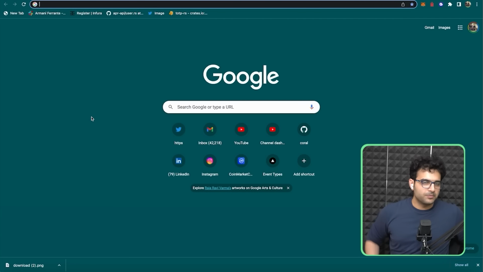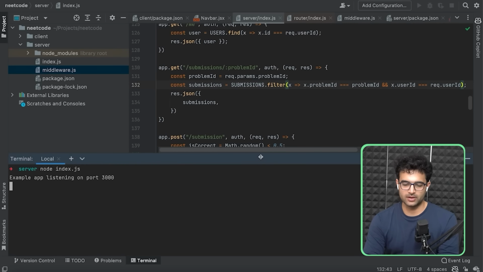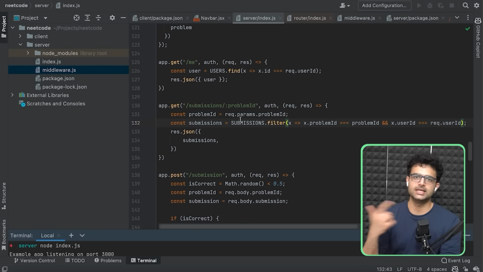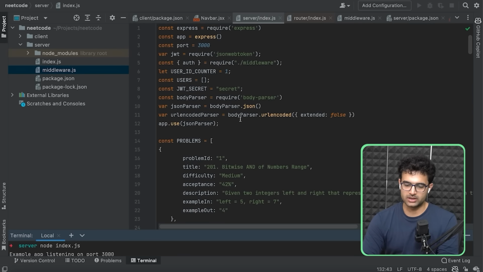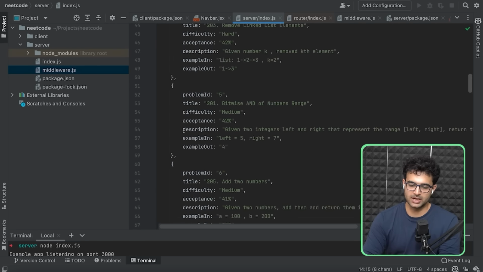Okay, so I've finished the backend code that I've written from scratch myself. Quickly, I'll show you guys, and then we'll test these routes out as well. What are the routes I've written? I've hard-coded problems for now, so no one can add new problems. There are 8 problems here.